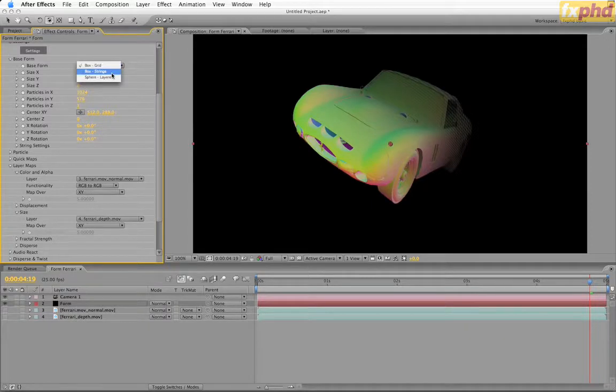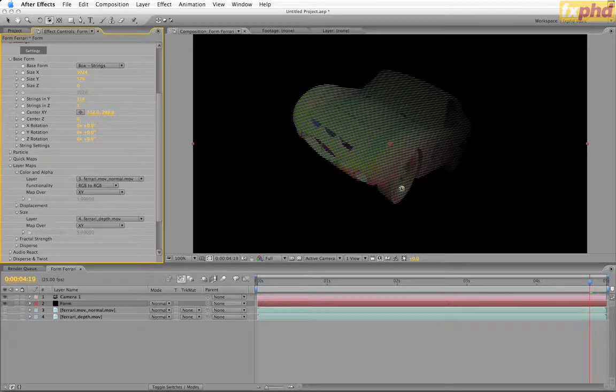Another option in Form is to use strings. Grid is kind of like lots of points. Strings is essentially lots of particles all really close to each other to create lines. If we just reduce the number of strings in Y down to kind of 114, you can see now it's made up of lots and lots of lines.